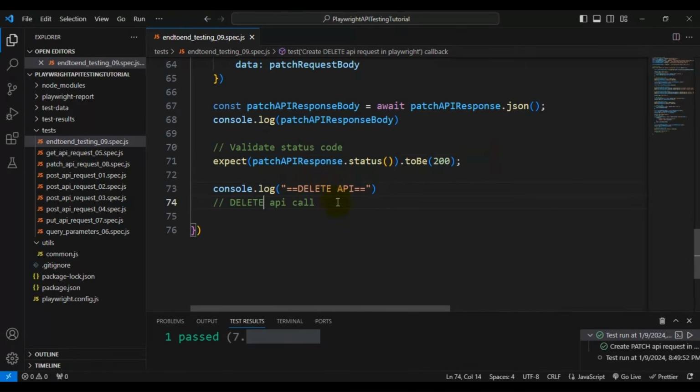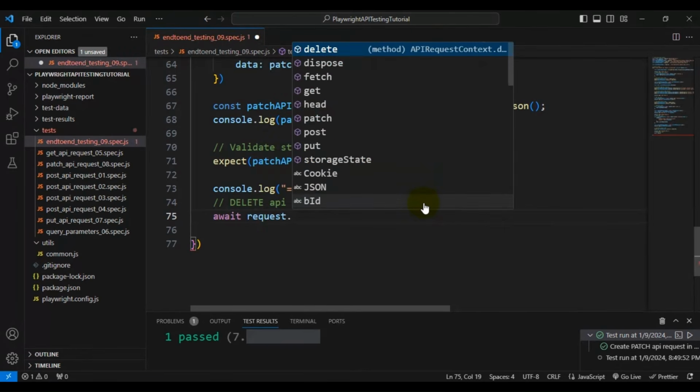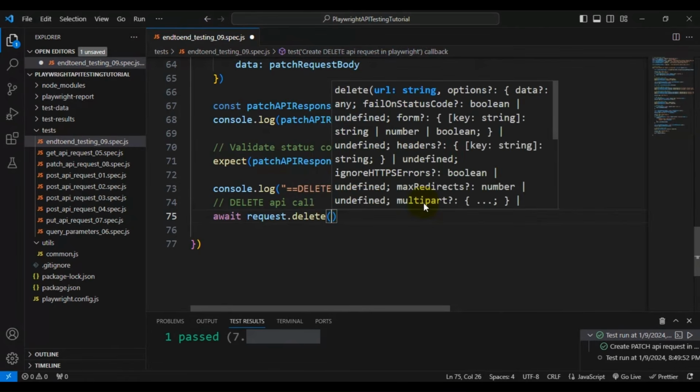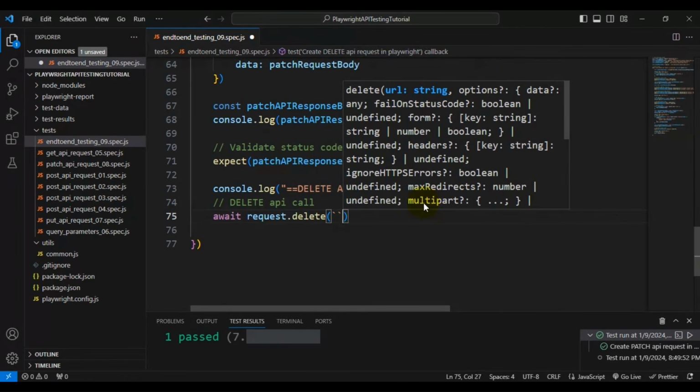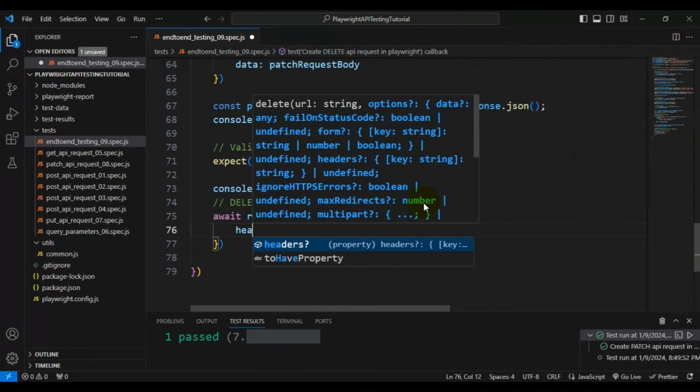So that's it. Here I'm firstly using the await keyword, followed by the request object. By using the request object, I'm calling one method called delete. Inside the delete, we have to pass firstly the URL, and after that we have to pass the headers, right? So let's pass the URL first.